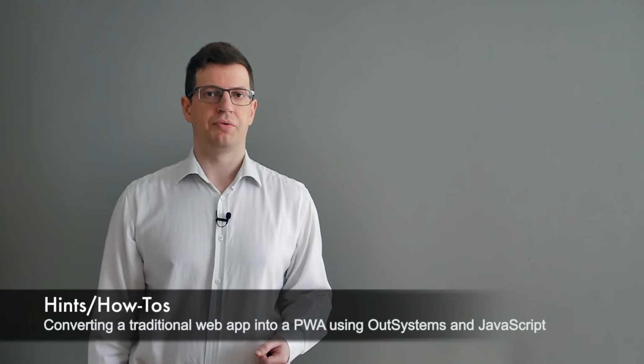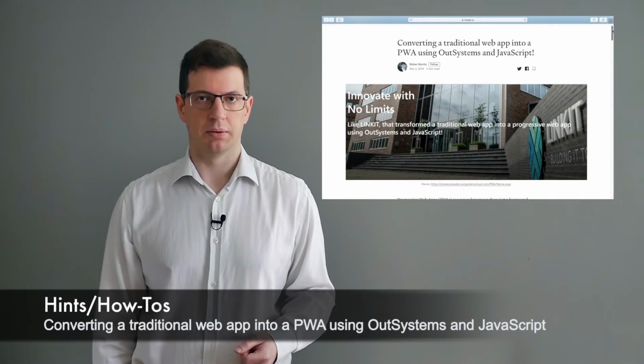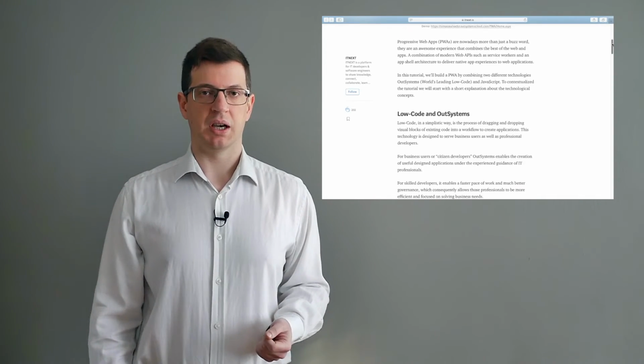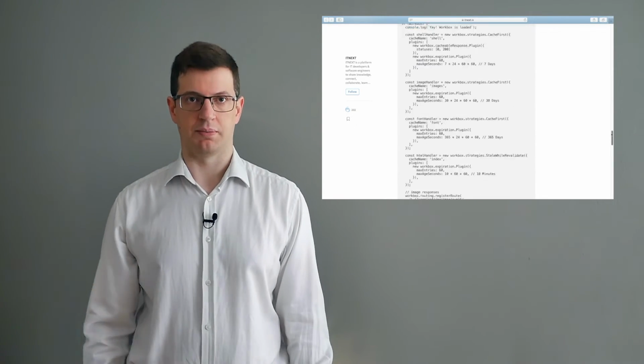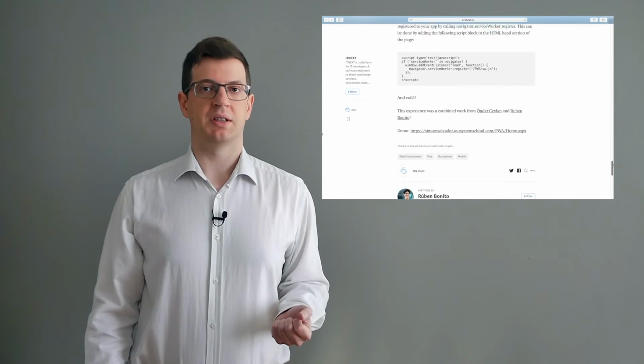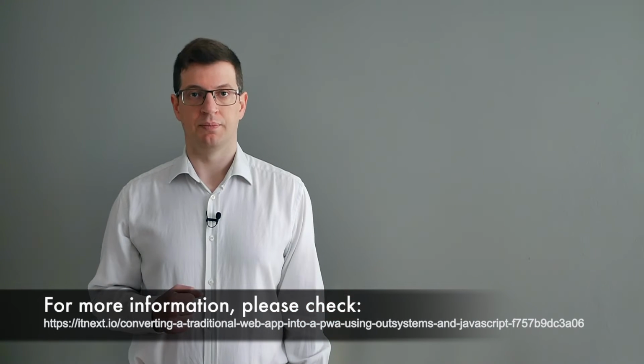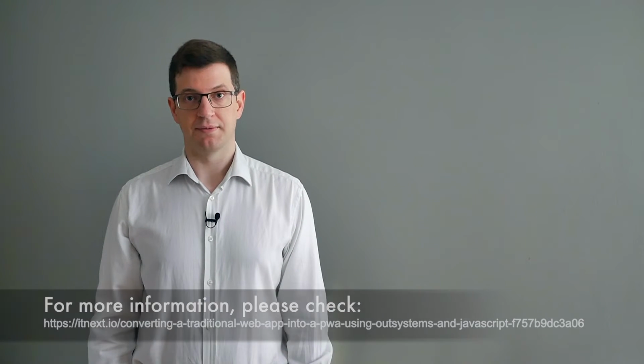On our next how-to, we refer to a blog post by community member Ruben Bonito. In this post, we are presented with a guide that explains how we can produce a progressive web app by using a traditional web application and JavaScript. The guide goes over all the necessary steps and code to reach the desired demo. You can reach this guide at the following page.